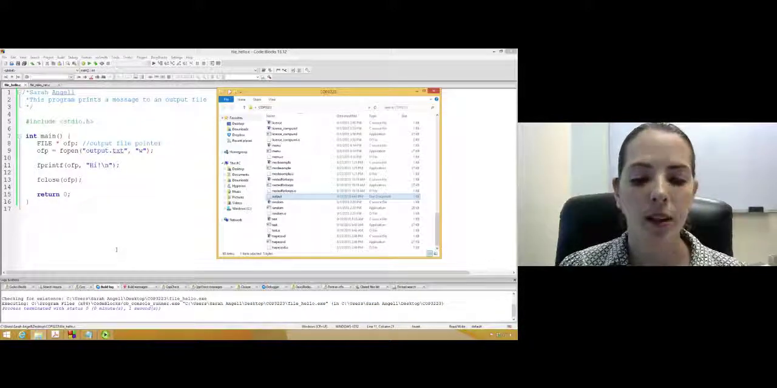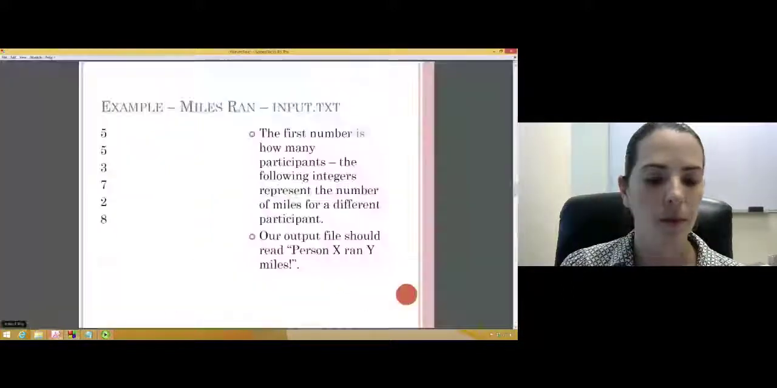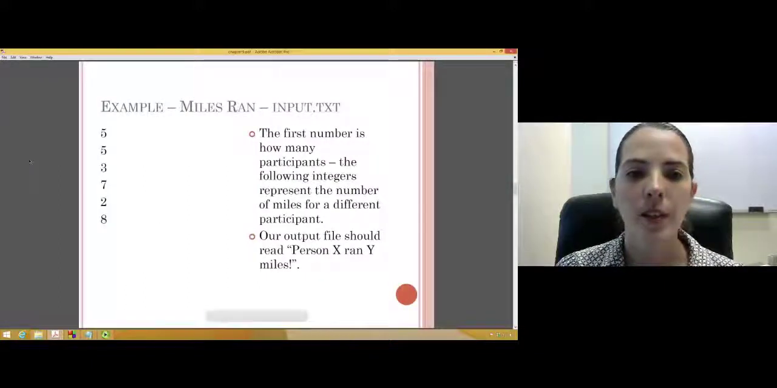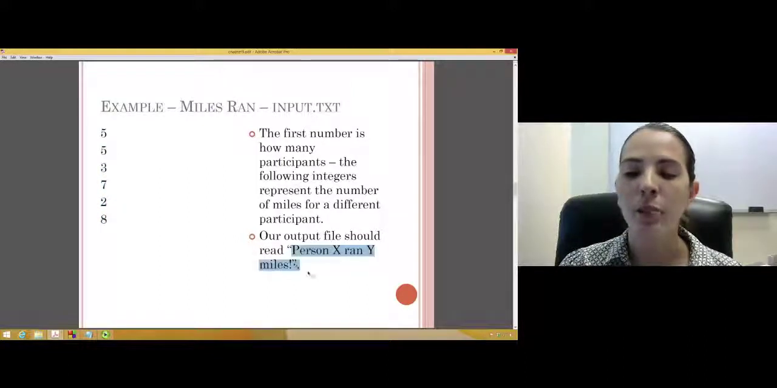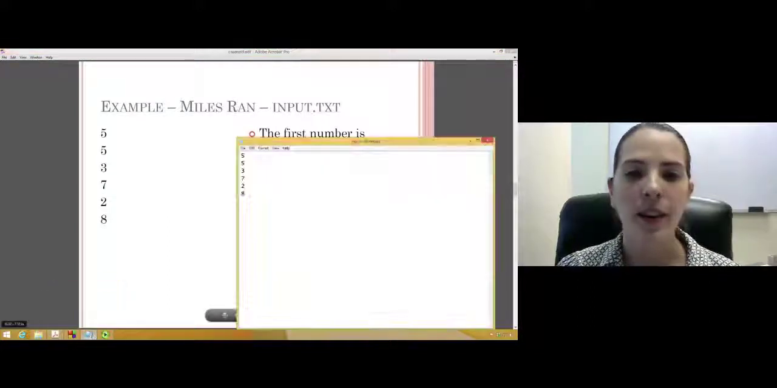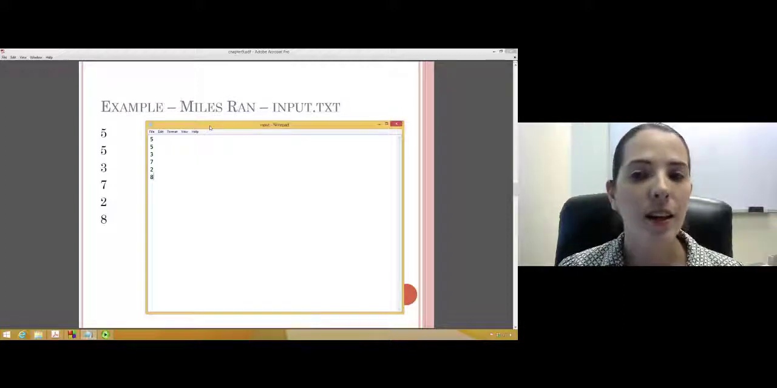Now I want to do a slightly more complicated example where we have both input files and output files. So here's a new example. This is miles ran. It's set up in the header format, so the first number is how many participants we have for some contest. And each of those following numbers represents how many miles they ran or walked or jogged or what have you. And we're going to make an output file that prints out a statement for each person that person X ran Y miles. So we're going to have both an input file and an output file. I've already copied this input information into our input file so that we have it to use.